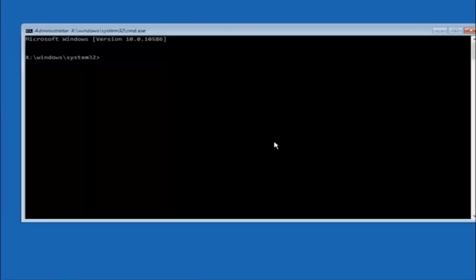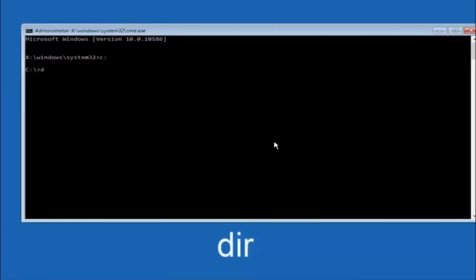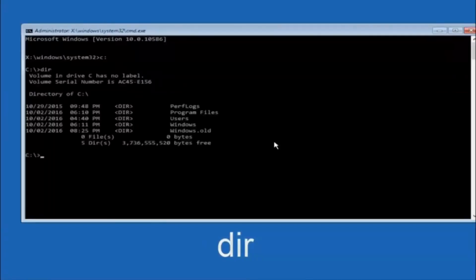Okay, so the first thing we should do is type our main hard drive here. In most cases, it should be the C drive. So you just type C colon and then hit enter. Once you're under the C drive, type dir and hit enter. It should have Program Files, Users, and Windows all in there. That's how you know you're in the right directory. In some cases, it might be the D drive as well, so just keep that in mind.